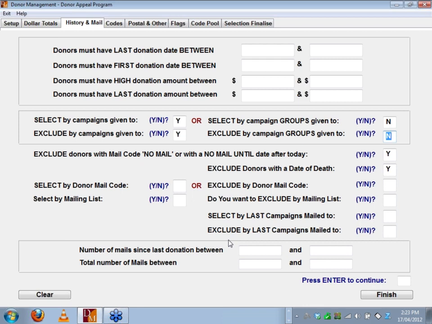will be fixed. But basically what you can do is say they must have given between a certain number and another number. So that, for example, if you want to make sure they've given to 3 of those appeals or between 3 and 4, that's a very powerful option. You can say, well, I want people that have given to at least 2 out of the last 3 annual appeals. So it's quite a powerful option. And I can also exclude by campaign or campaign group.